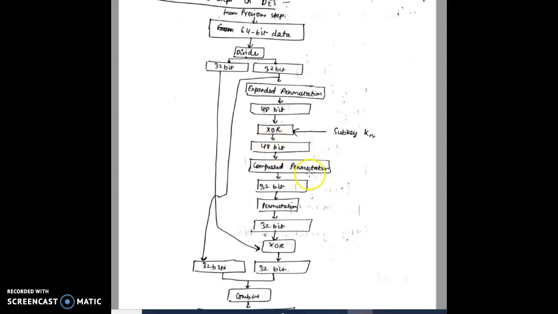Now you perform compress permutation. Why compress? Because again you want to convert it to 32 bits. अभी आपने इसको 48 में convert कर दिया था, पर अब आप इसको वापस 32 में करोगे तो you are doing compress permutation. 32 पे फिर simple permutation लगाई और एक 32 bit का आपके पास set आ गया. This all we have done on this right part.